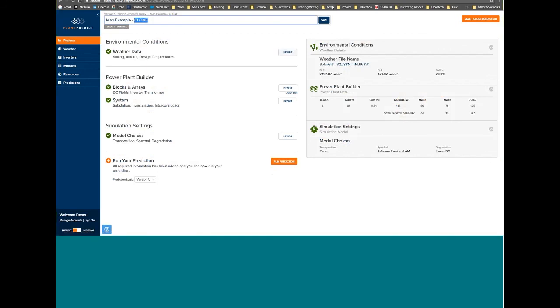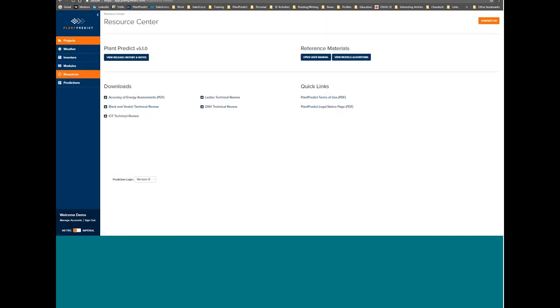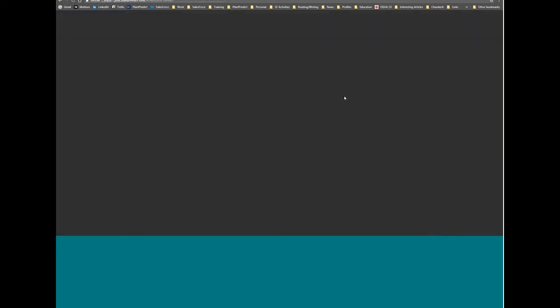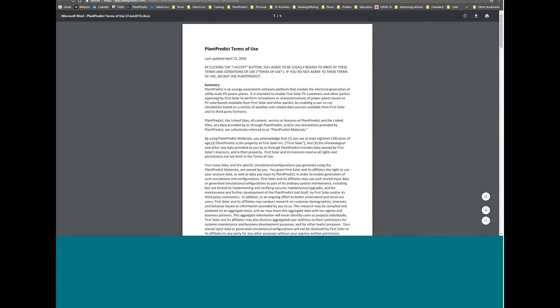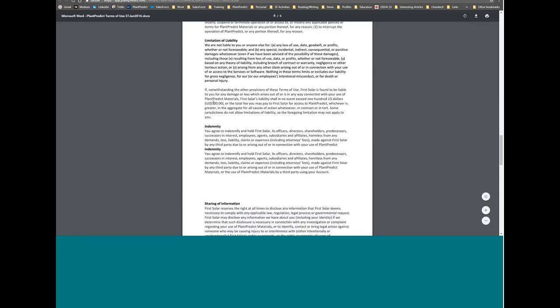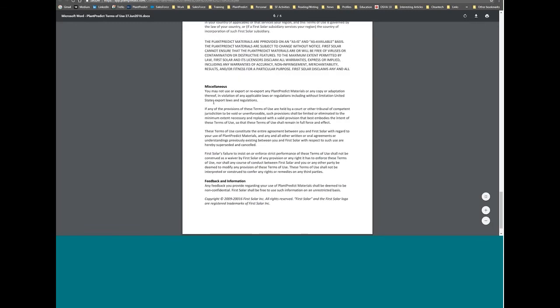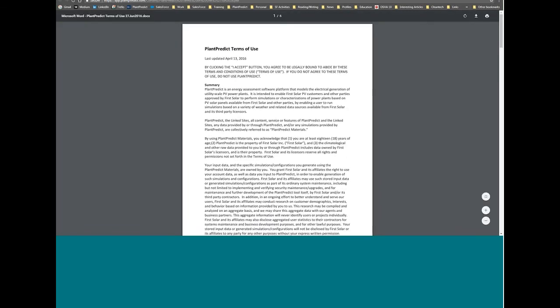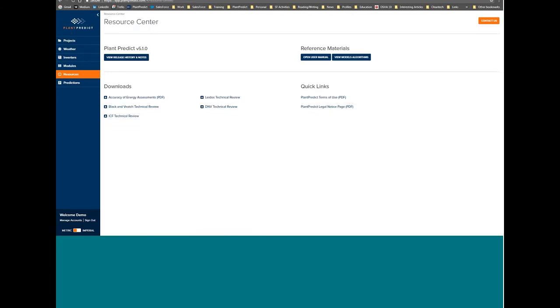Can First Solar steal my predictions? Absolutely not. If you go to the resource library, you can see our terms of use. Within our terms of use, you'll see that PlantPredict and First Solar do not have access to any of your site-specific prediction information. All we have is the number of predictions that were run and how long it took to run them, so we can make sure that it's working as smoothly as possible.